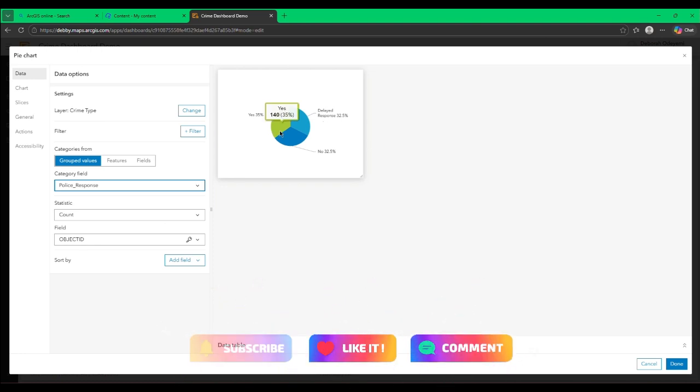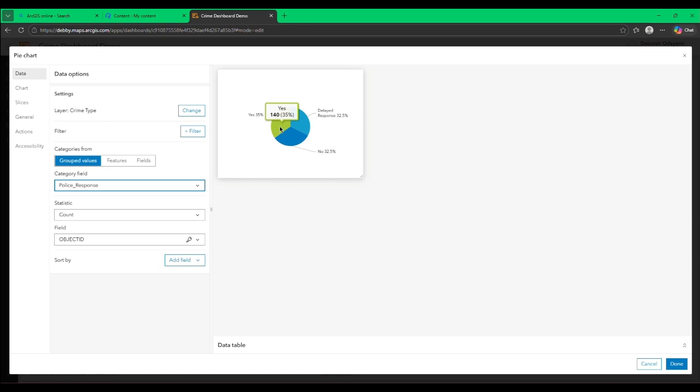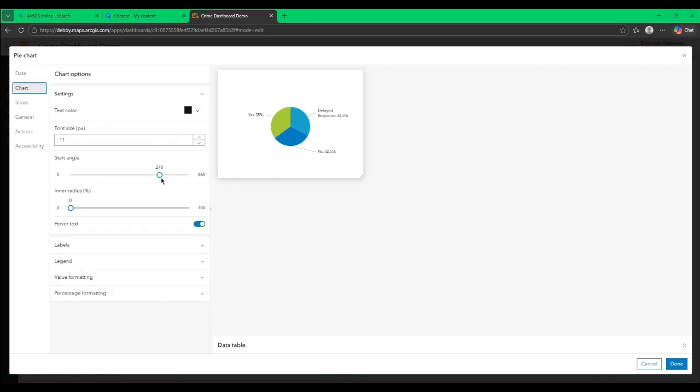So we have different ways we can represent our pie charts. I'll go to charts, then the angle that we want the chart to be, we can just twist it for our choice, whichever way we want it.